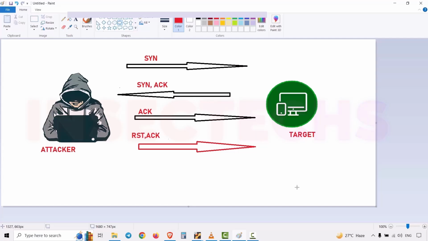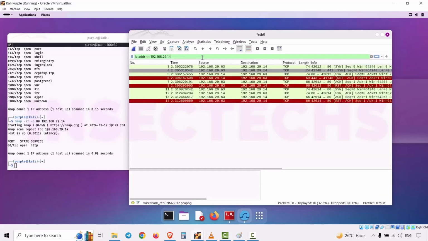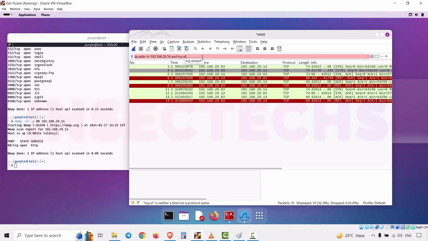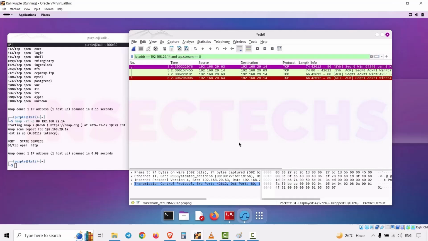So this is a scenario of a TCP connect scan, or you can call it a full open scan. Let me check in Wireshark what is going on in the background. Let me type one more filter, tcp.stream, because we have to follow a certain stream where the stream sequence number should be equal to 0. Hit enter.